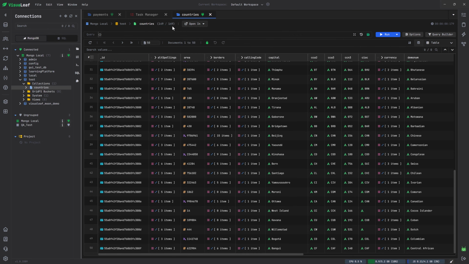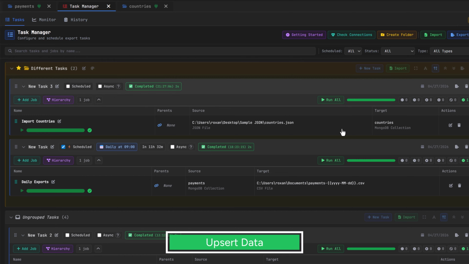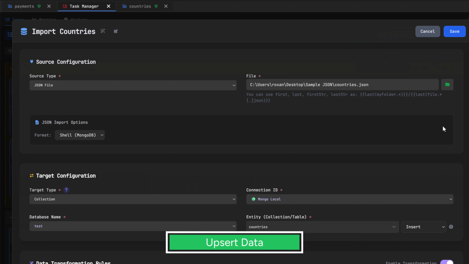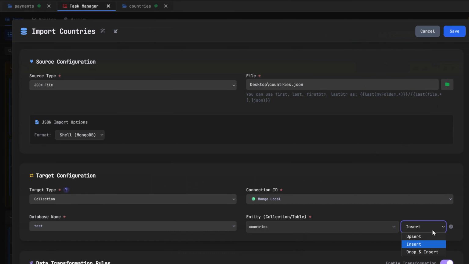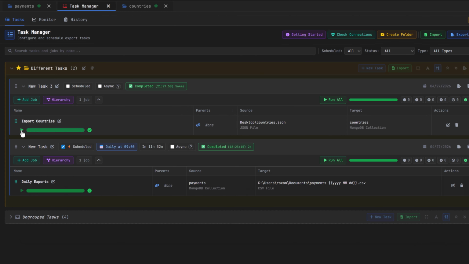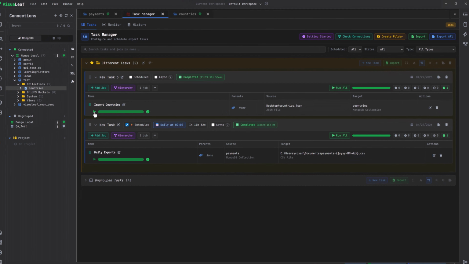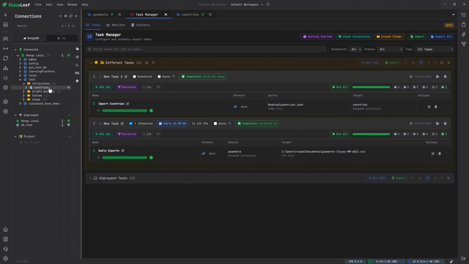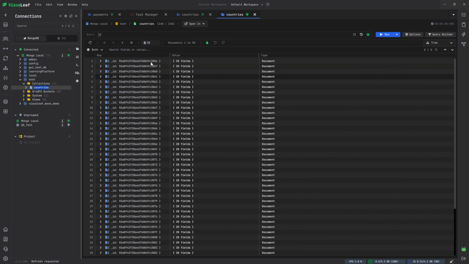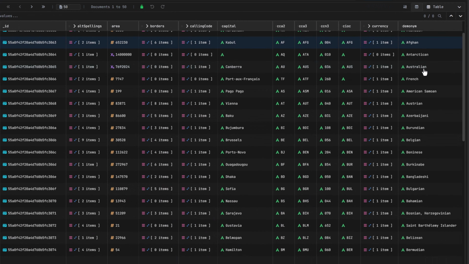But what if later I receive another JSON file with more countries, or with updated information? This is where Upsert is useful. If I run the import again with Upsert enabled, existing documents are updated, and new ones are added. So I can keep the collection updated without creating duplicates. And that's what makes importing data a simple, repeatable process.